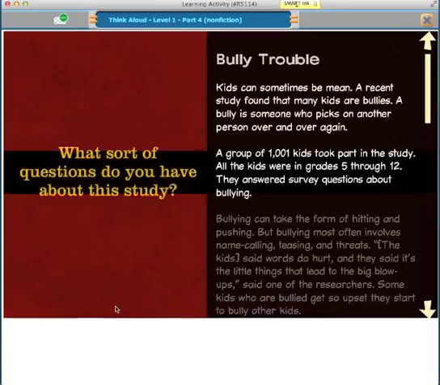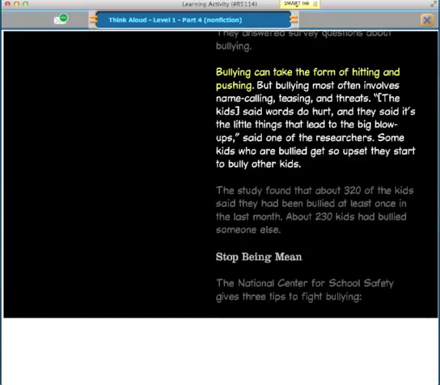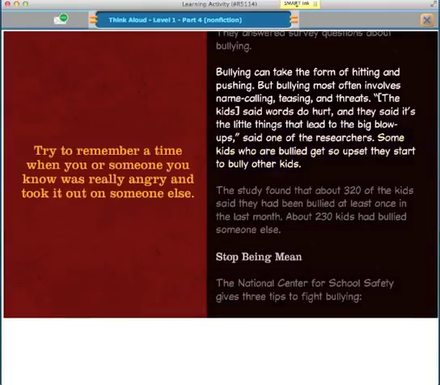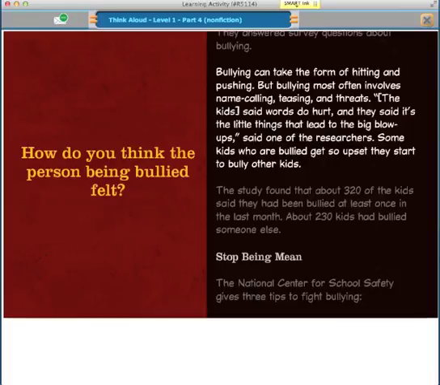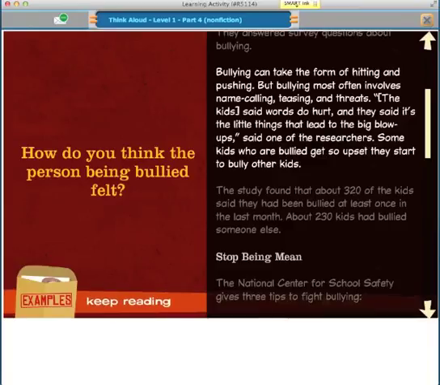All right, let's move on. Bullying can take the form of hitting and pushing, and pinching and hair pulling. But bullying most often involves name calling, teasing, and threats. The kids said words do hurt, and they said it's the little things that lead to the big blow-ups, said one of the researchers. Some kids who are bullied get so upset, they start to bully other kids. Now, if you can, try to remember a time when you or someone you know was really angry and took it out on someone else. How do you think the person being bullied felt? Think about that for a few seconds. Then click the Keep Reading button.